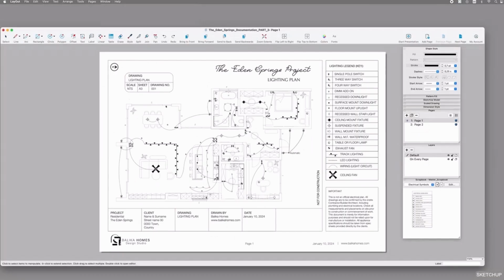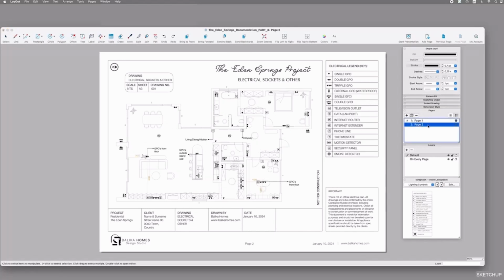If you have reached this video before Module 12's release, I still wanted to offer a quick tutorial on creating a lighting plan. I will showcase how to use my master scrapbook symbols and lighting and electrical plan template for this purpose.